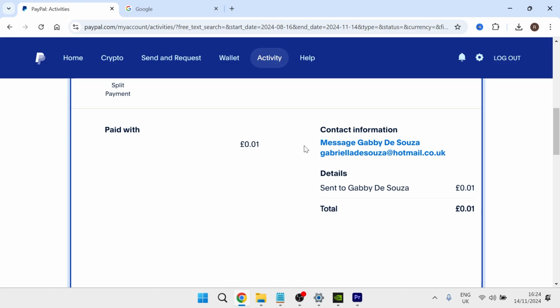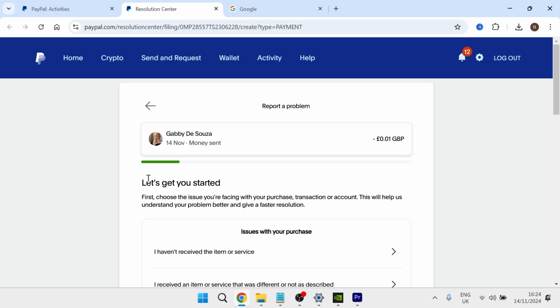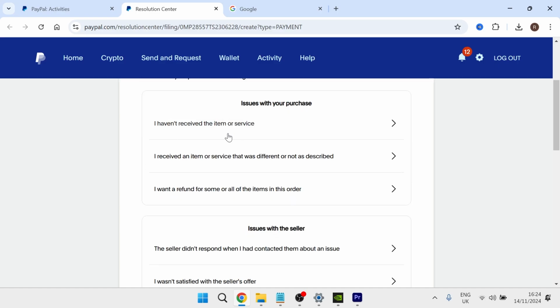If you've already tried contacting the seller and you can't resolve it between yourselves, then what you need to do is scroll down to the bottom and select report a problem and click this. And that's going to take you to the report a problem page, and then you'll just need to select the type of issue that you're having with your purchase.